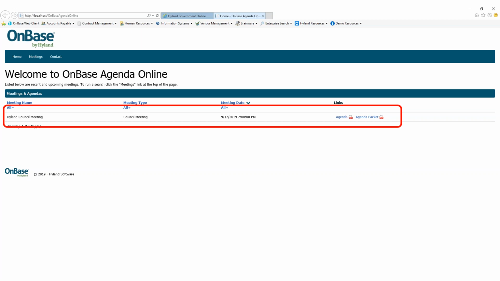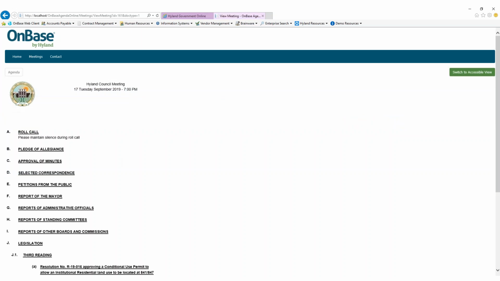But I can see this upcoming meeting now with my different links on the right-hand side, my agenda packet, where if somebody wants to take a look at that agenda, they just click on that link. That will open up a new tab. That same agenda, however we last left it inside of OnBase when we published it, is going to appear. Now, this is truly an HTML page, which means that we have all the hyperlinks still enabled.